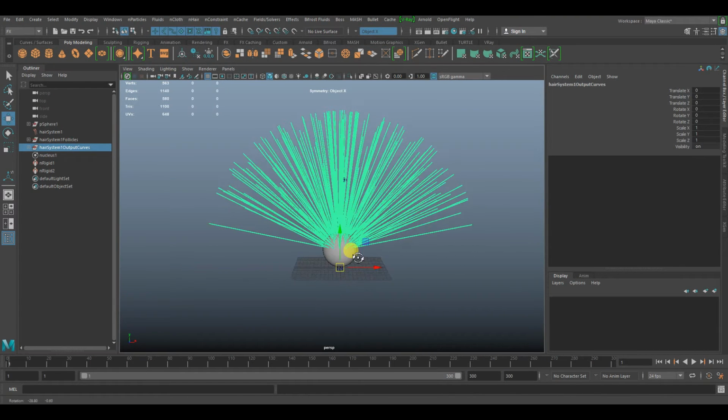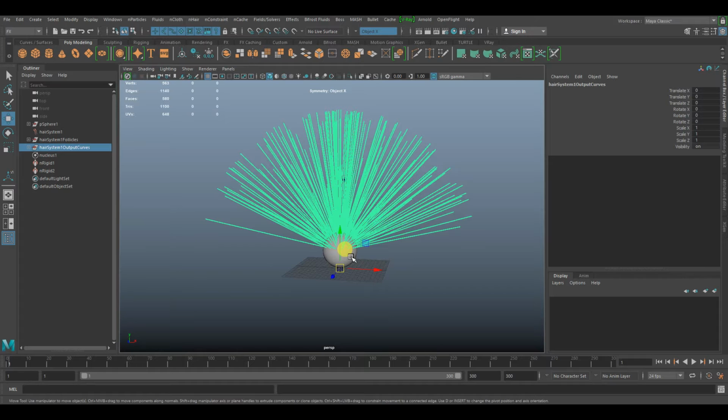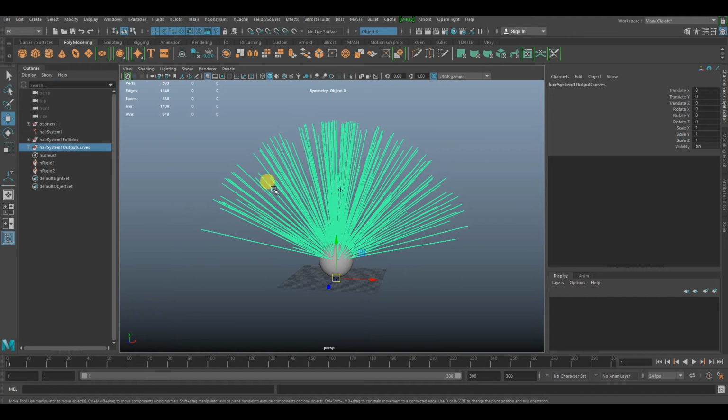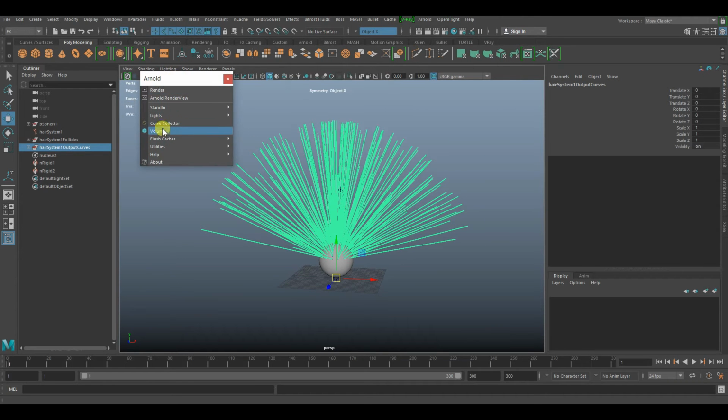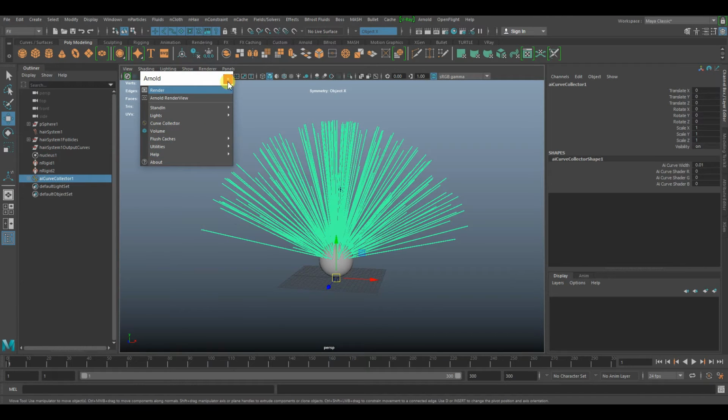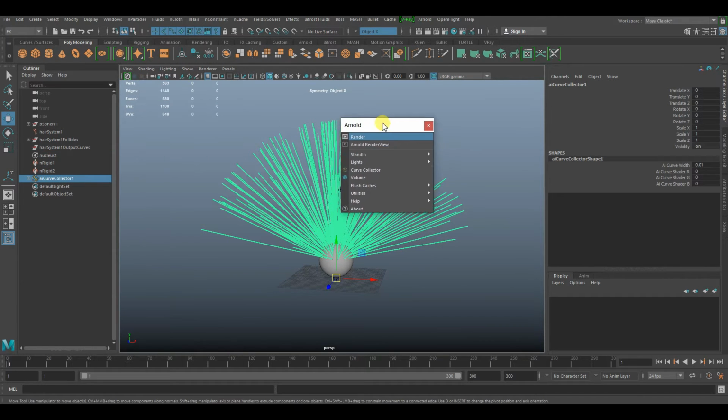So today I'm gonna just show you how to render curves in Arnold. First of all, grab all the curves, then I'm gonna go to Arnold, go to this curve collector and press curve collector.